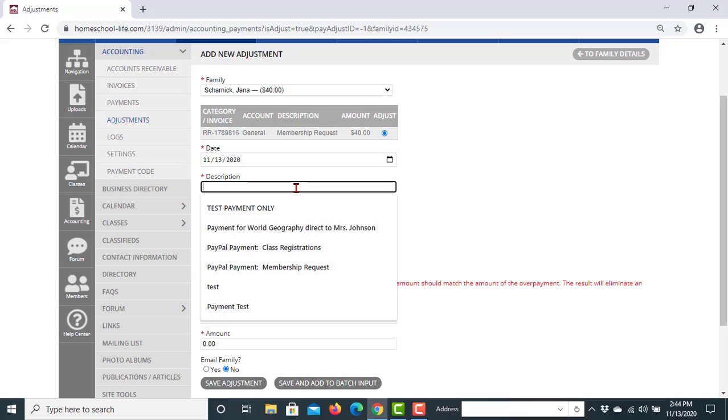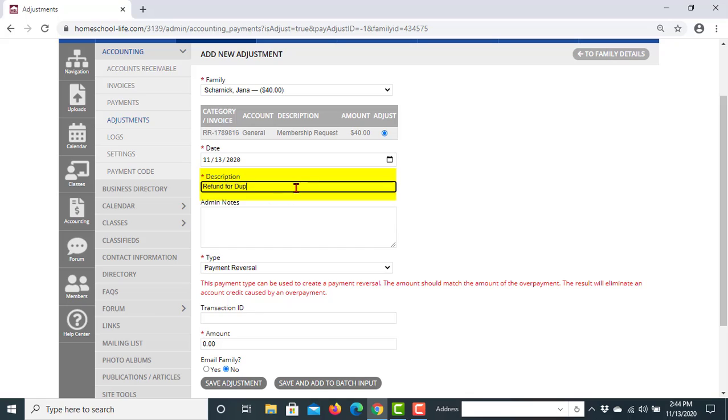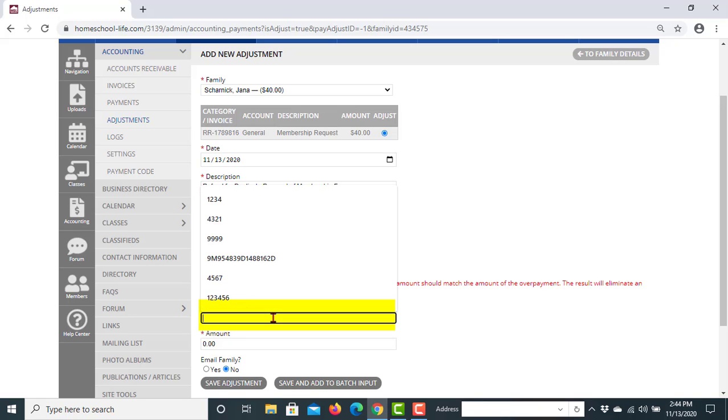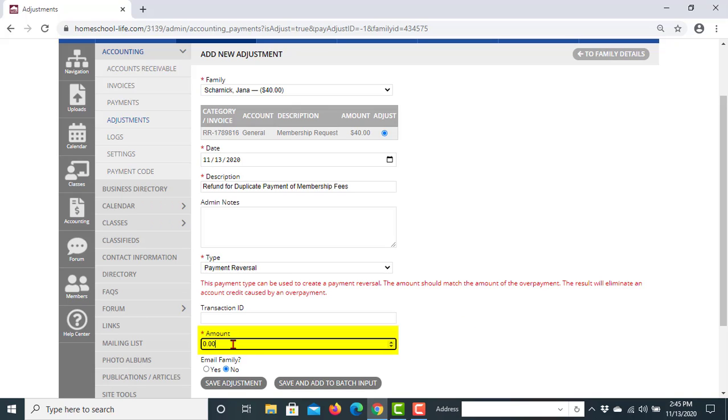We can put in a description, anything that we want to put in. We might say refund for duplicate payment. We could even be more specific and say of membership fees. If we know the transaction ID number of the refund that we are issuing through PayPal, we can include that here. If we don't know it, we can leave it blank and come back and add it later. And of course, the amount of that refund is going to be $40 because that's the amount that they overpaid. We could send this to the family if we choose to, or we don't have to.